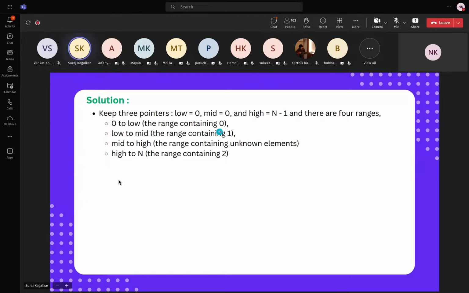Okay, so we keep three pointers, low, mid, and high, and there are four ranges. Zero to low, we take that range to be the range containing all the zeros. Low to mid, the range containing all the ones in the array. Mid to high, we don't know what elements are there in that range, so those elements are yet to be evaluated. And high to n, that range contains all the twos in the array. Right. So we have these four ranges. Now what can we do?